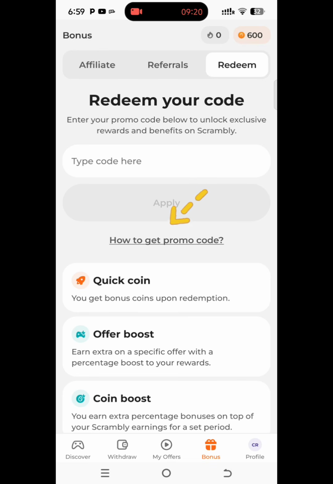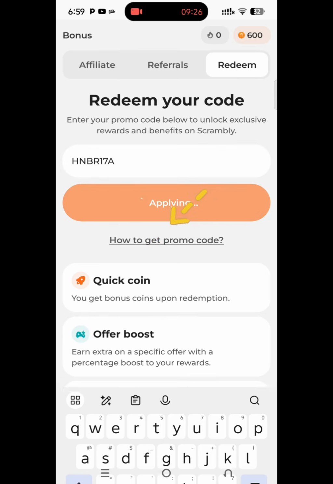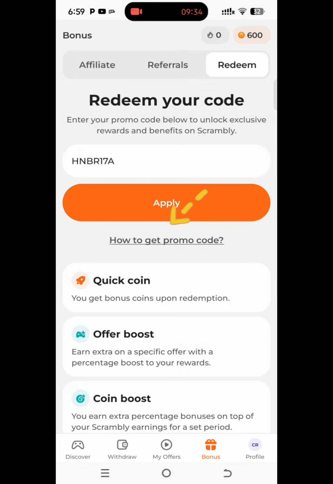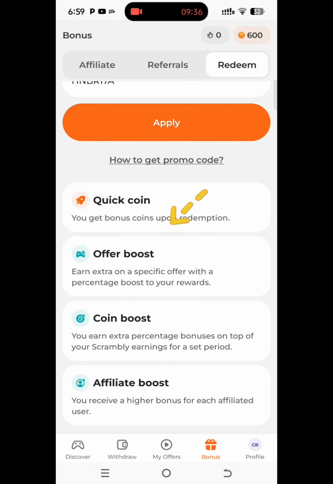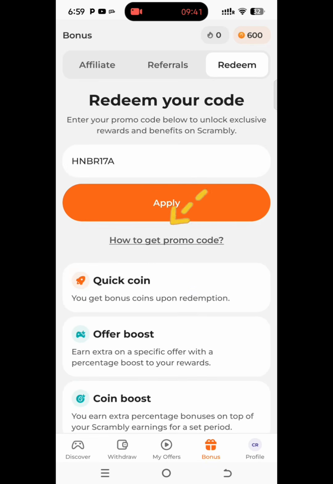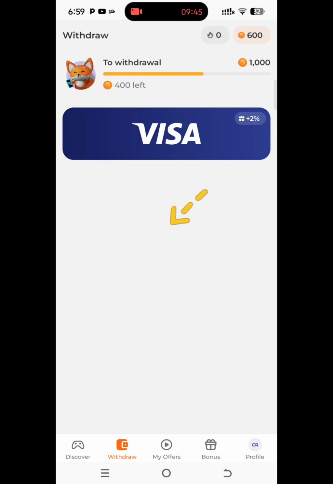As you can see, redeem your code, enter your promo code below to unlock exclusive rewards. I'm just trying to know if I can use my code and it is not going. Okay, they rejected it. As you can see, apologies, the code has expired, it does not exist. Okay, so we just move on. I'm just trying to know if I can use my own, but it's not going. I think unless you have another person's code, that is when you can redeem it.